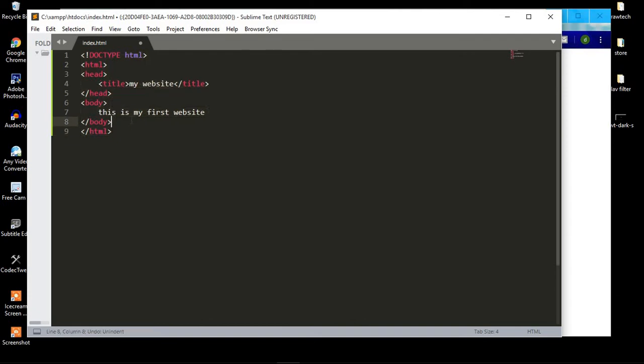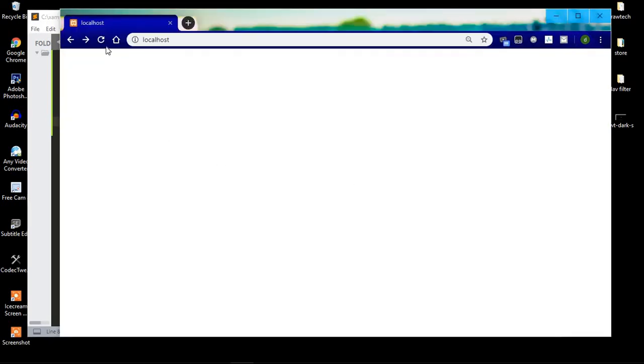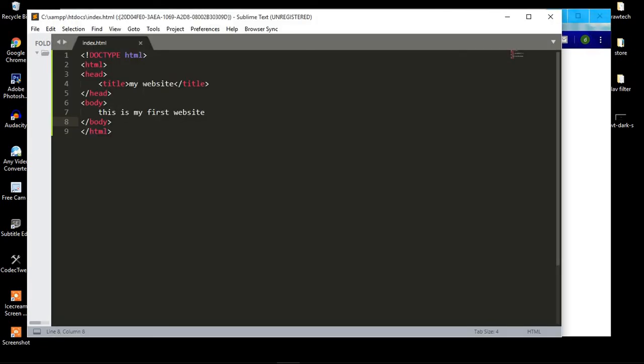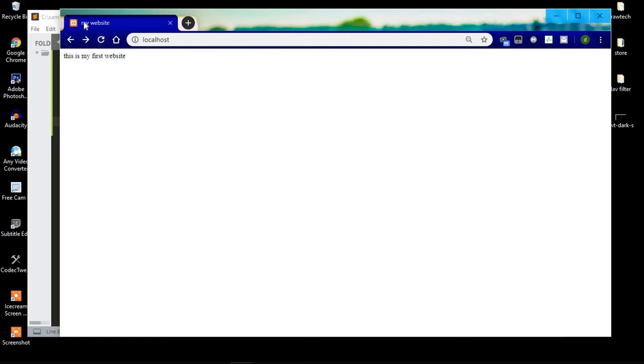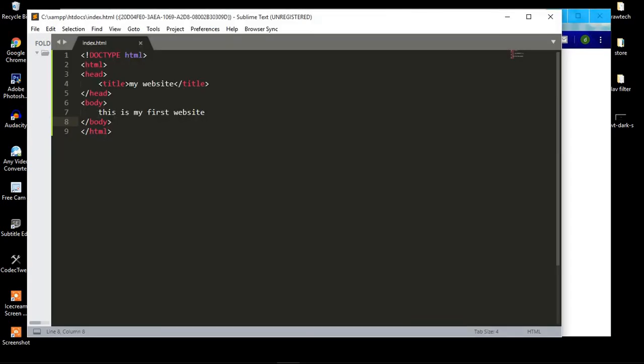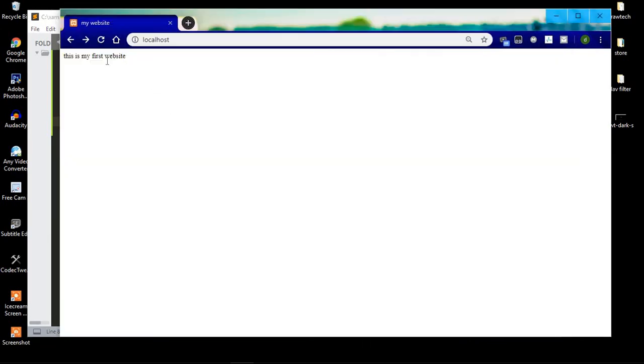With that out of the way, let's save this, go to our browser and refresh. Nice. Now we can see that our first web page has loaded. The text we wrote, my website, is now displaying in the opening tab of the browser, while the text we wrote in the body is displaying on the body of our website. Now that we've got our first website down, I'm going to see you guys in the next video.